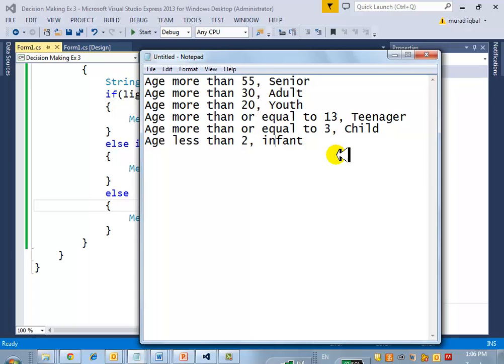If the age is more than 55, then senior. If it is between 30 to 55, it is adult. If it is between 20 to 30, it is youth. If it is between 13 to 20, it is teenager. If it is between 3 to 13, then it is a child. Then if it's less than 2, then it's an infant. This is how normally you categorize people according to their ages.